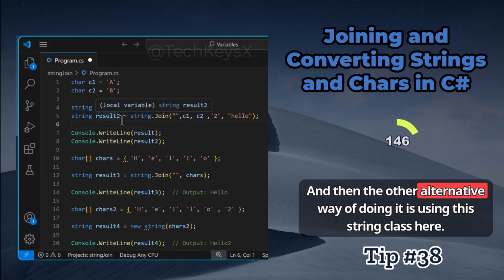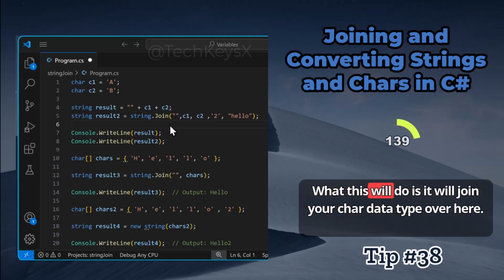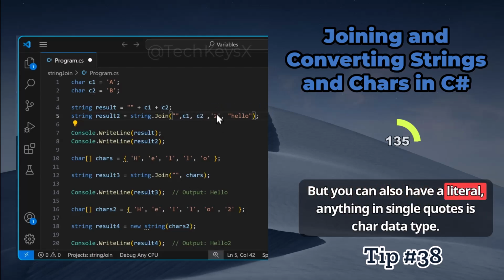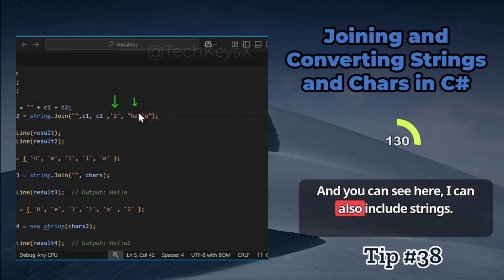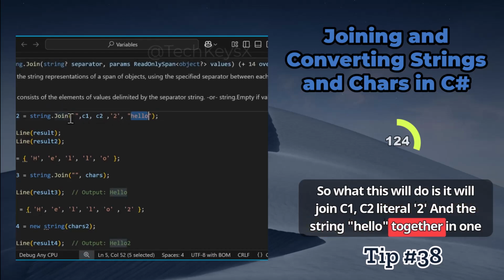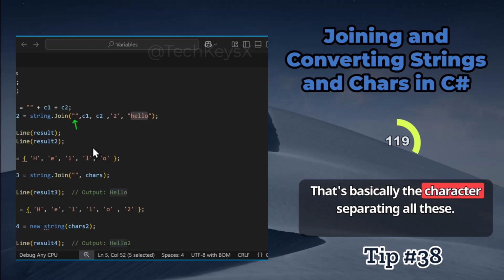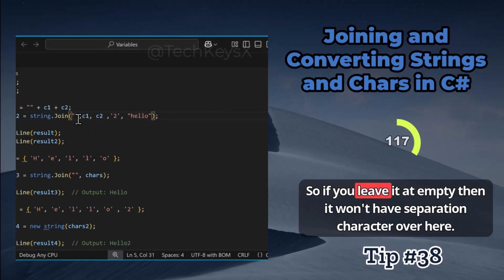And then the other alternative way of doing it is using this string class here and its static method called Join. What this will do is join your char data type over here, but you can also have a literal; anything in single quotes is char data type. And you can see here, I can also include a string. So this will join C1, C2, the literal 2 and the string hello together in one. And notice here, this empty string is basically the character separating all of these. So if you leave it empty, then it won't have a separation character.